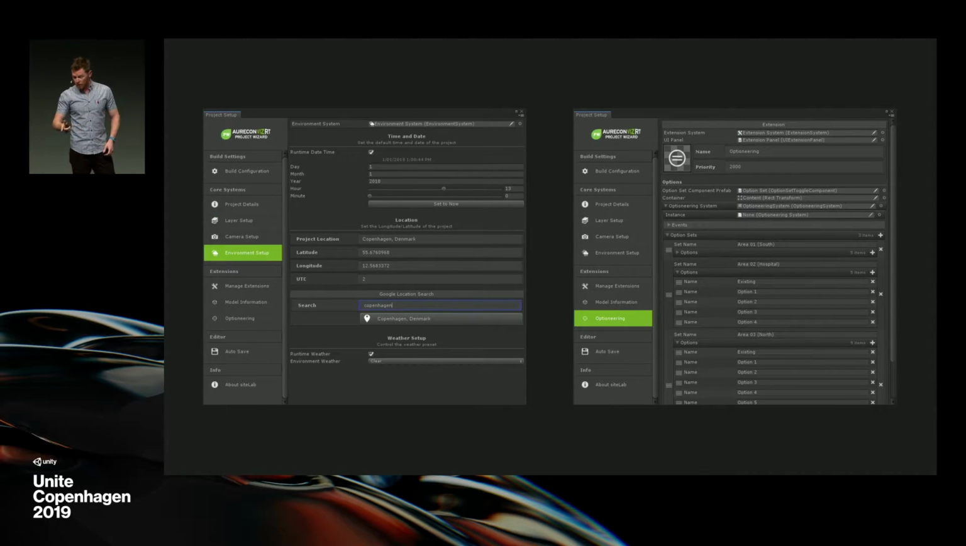Then we have the environment set up, again, where you specify the day, the time, but then also the project location, which is what drives that accurate sunlight and shadow analysis. And we've hooked into the Google search, so you can just type in the location that you're in and then just click on what it comes up with, and it will automatically fill in the latitude and longitude, which is very nice again. And then the last one is for those extensions. If we do have extensions that have options associated with them, then you can do that from right within the project setup.